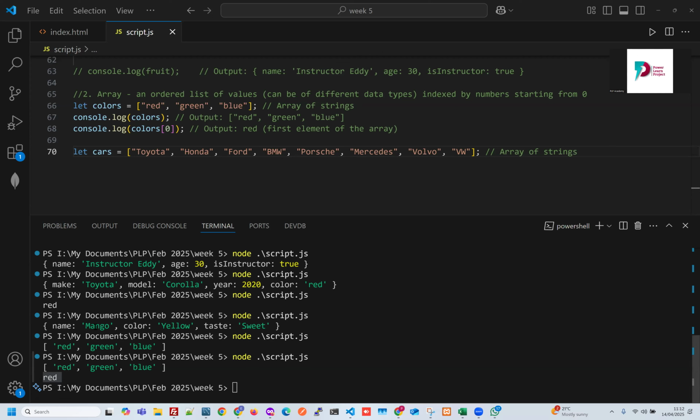Thank you so much. Yeah, and those are arrays. If you have an ordered list of values, then you can use arrays to store such values.